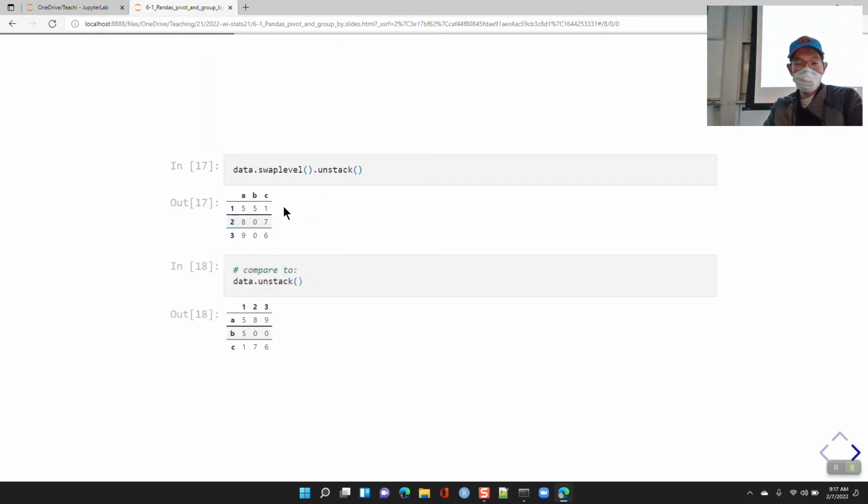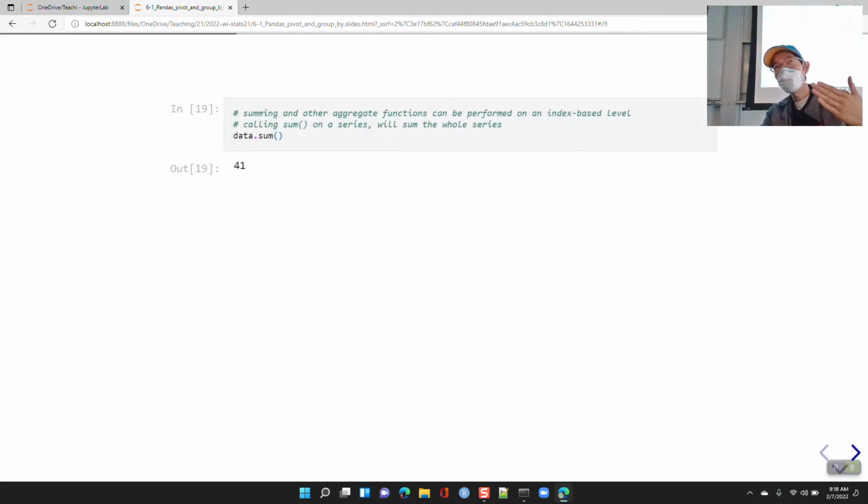Okay, compare that to data.unstack, and these are basically transposes of each other. But that's because what we unstacked is the inner index. The inner index gets unstacked. So these are all just little examples. I think I've chosen good examples, as long as you take the time to look at them and make sure you understand what each one is producing.